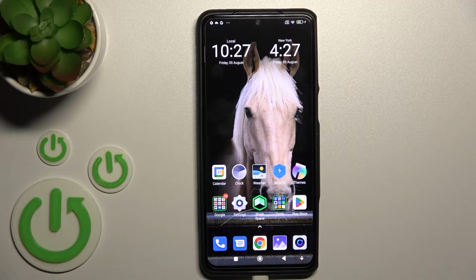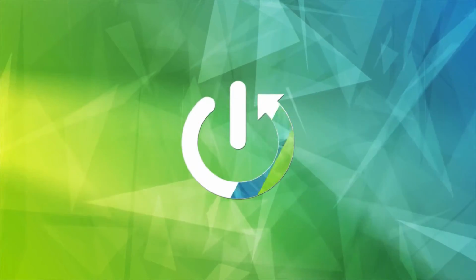Welcome, today I'm Fred of Xiaomi Black Shark 5 and I'll show you how to change notification sound on this device.